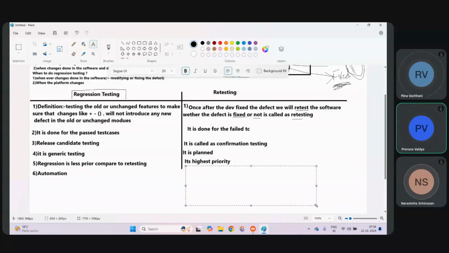But here, what you will do, here you should do it in a manual way itself because the defect is fixed, no? After that, you have to enter the inputs manually. See, always after finding a defect, if you are doing the retesting, it should be done manually itself.